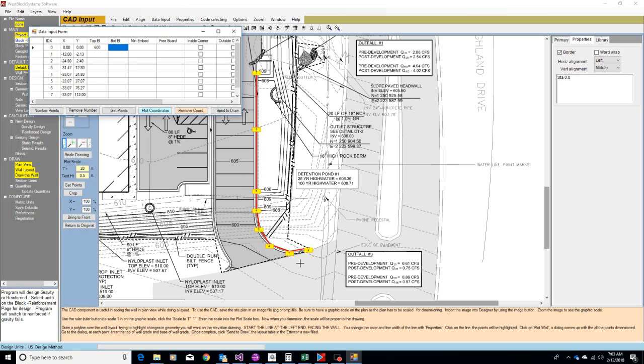But anyway, let's go back here. What we're doing. So let's say the top of the wall is at 610. The bottom of the wall is at 600. Point number 5 down here. We'll leave the top of the wall at 606. We'll put the bottom of the wall at 600 again, just as a reference.